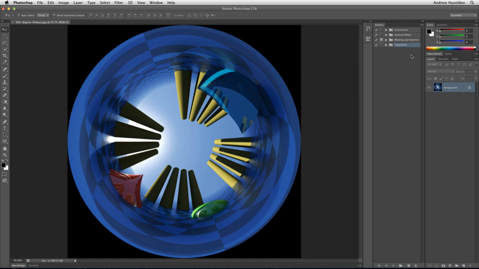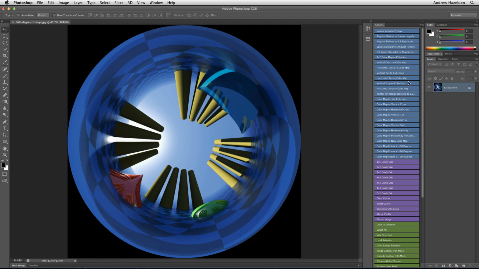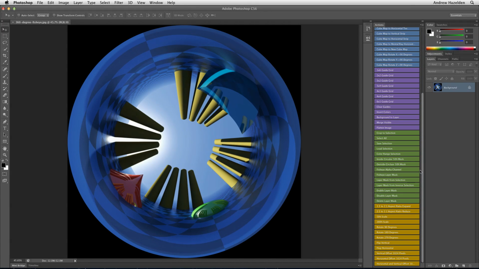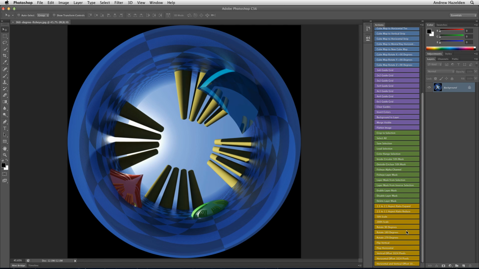To make it easier to run the actions, let's switch to the button display mode. Open the Actions pop-up menu and select Button Mode. This mode shows each of the actions as individual buttons that can be run with a single click. Each of the Domemaster action categories has a unique color. The conversion actions are blue. The general utilities are violet. The masking and selection tools are green. And the transform tools are yellow.